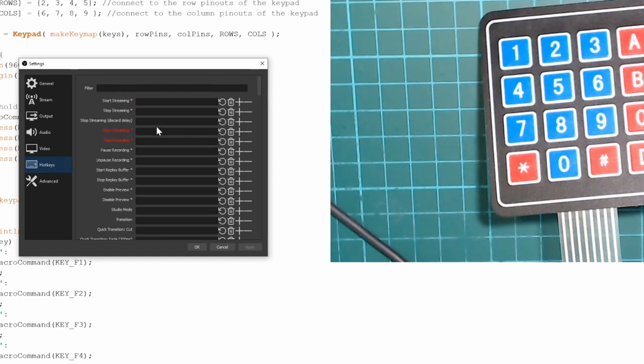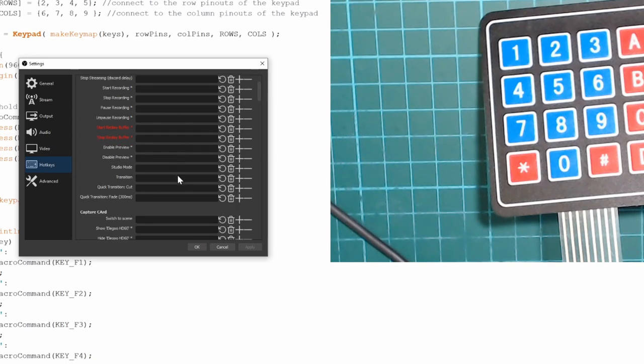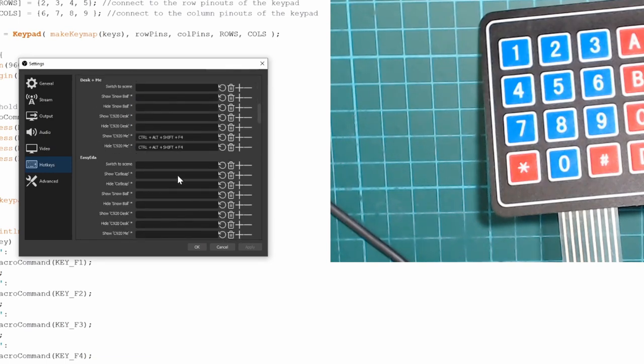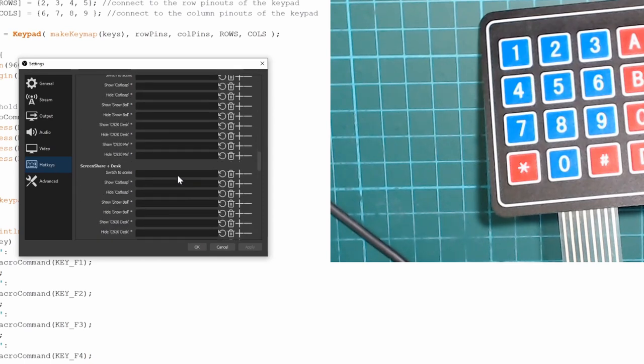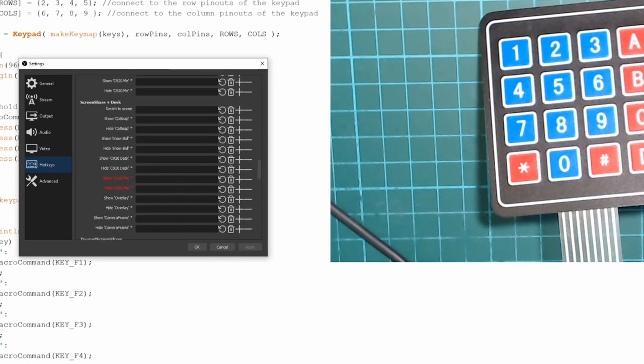Now, you have a lot of different general options here for start streaming or start recording, so that might be useful if you're using OBS for recording videos. And then if we go to the scene that I'm currently on, which is screen share plus desk, so the C920 camera is the one we want, and when you click on this, when you click a keyboard button now, it will register as the hotkey for enabling that.